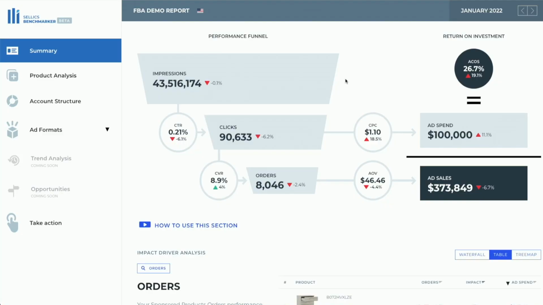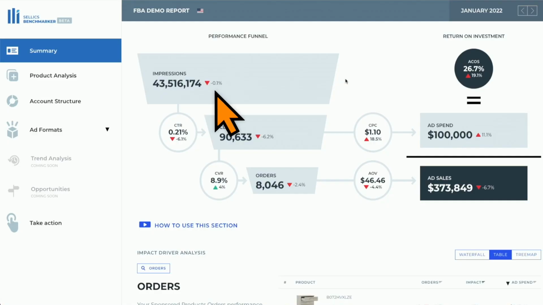So again, if we start from the top, we already went over the fact that we spent 11.1% more on ads this month. So if we spent more on ads this month, did that affect how many impressions we got? If we take a look at our impressions, again, it didn't really go up a lot this month. So if we had the same number of impressions this month, why did the CTR go down?